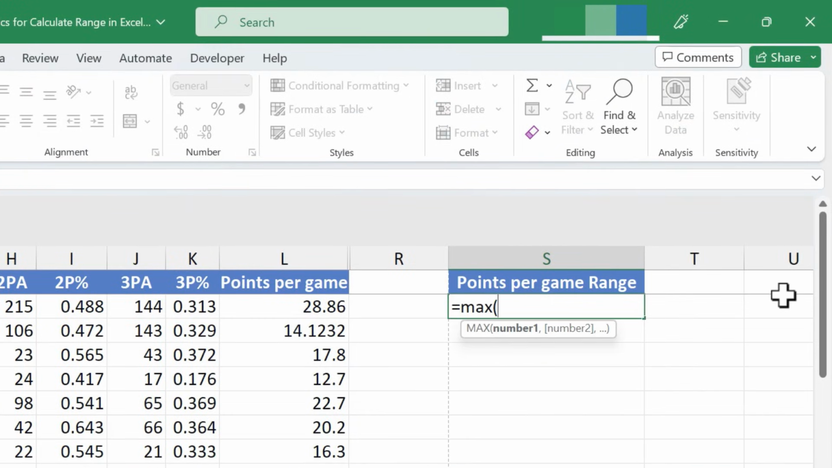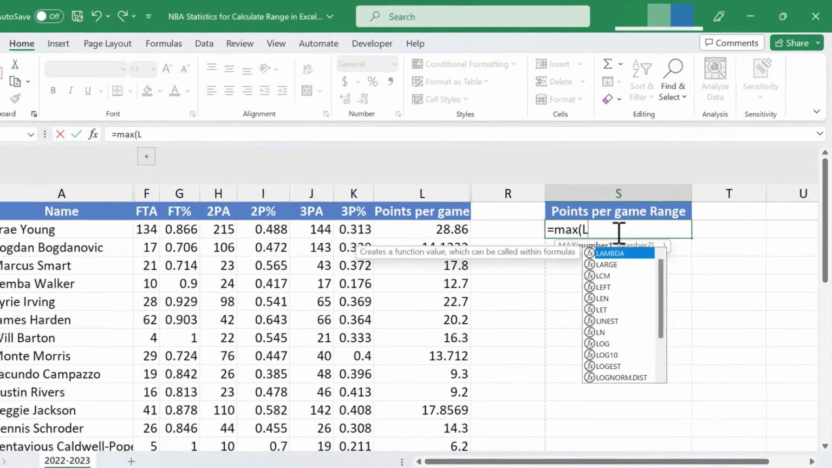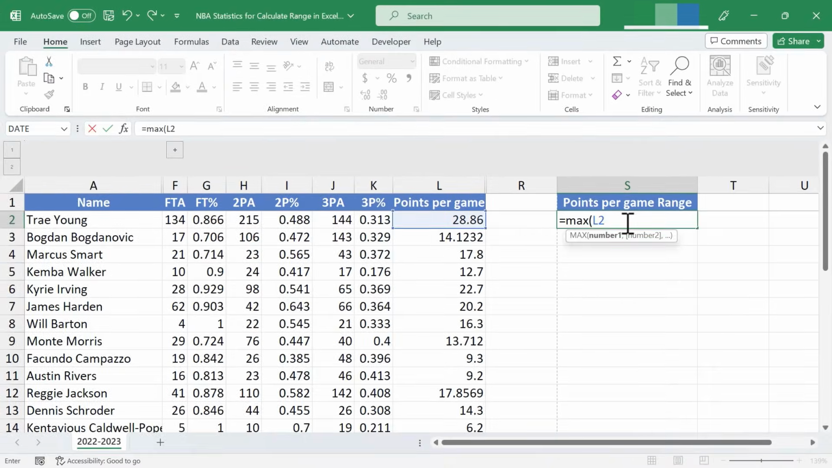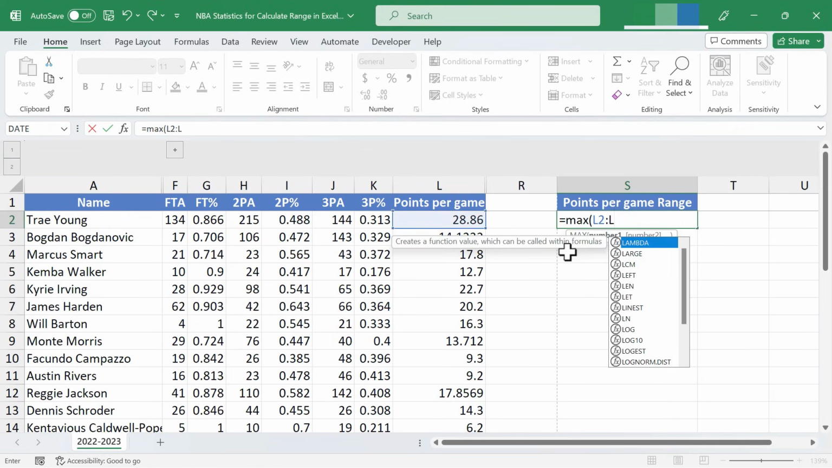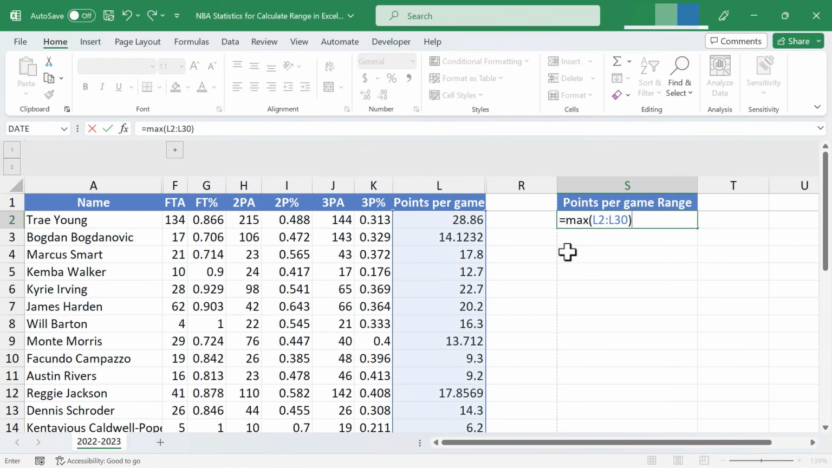Then I'll put in my left parenthesis, and I want to search for the maximum number, in other words, the highest number, in column L. So I need to select the data in column L. I could click and drag to select that data, or I could just type in the cell reference. So L2 through, and in Excel, the way you write through is with a colon. So L2:L30. So I'll just type in L30, put in my right parenthesis.